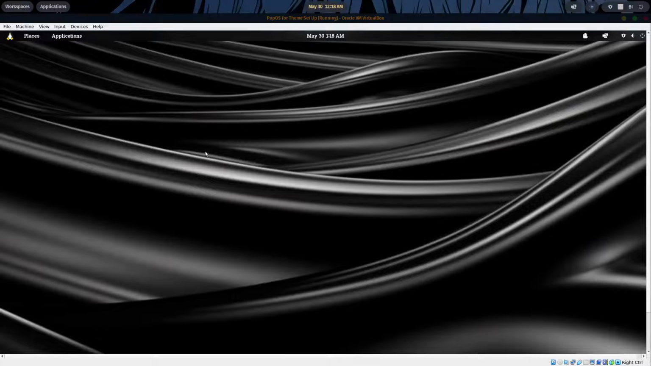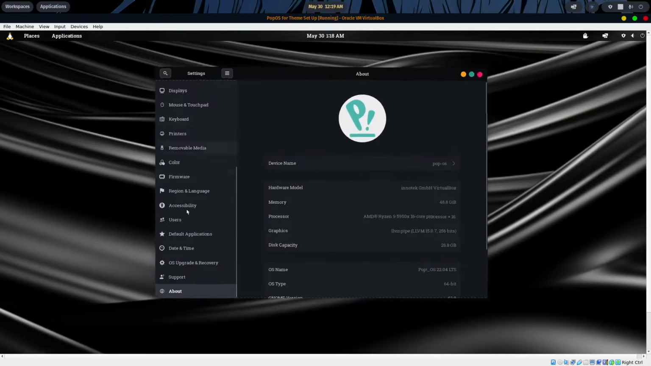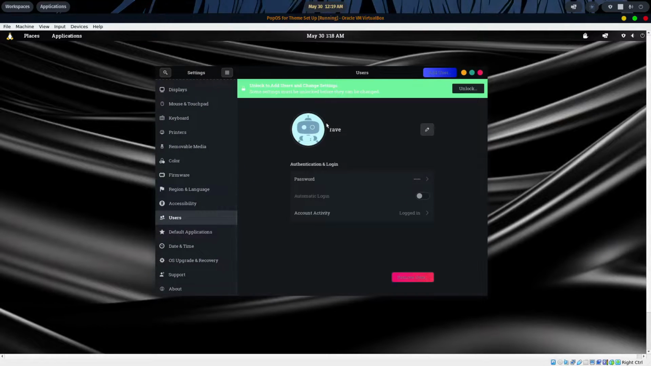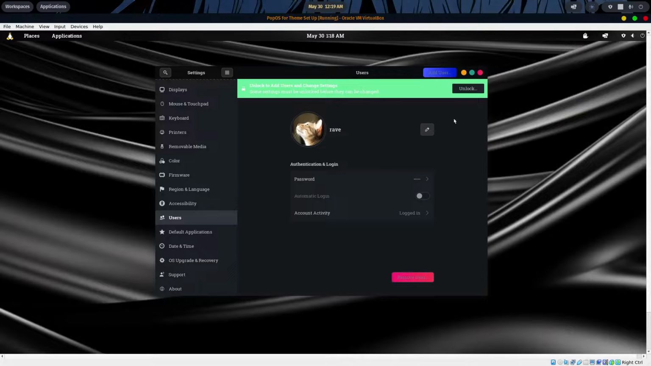And one final little customization tweak is if you go to your settings and go down to users, you can change your profile picture. So your login screen, that can be changed to whatever you like. You can actually select and upload a file if you want. You simply pick the photo you want and select it, and you're done.